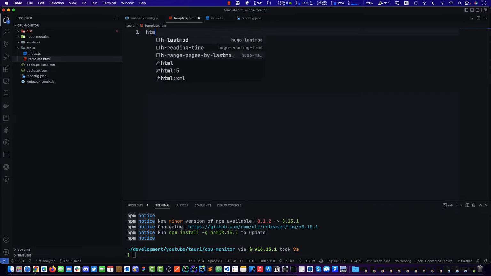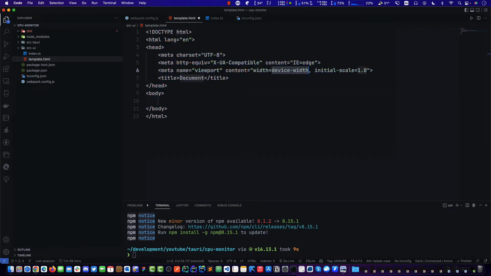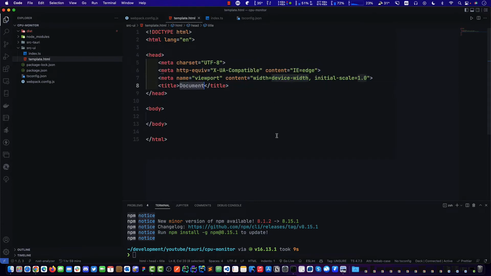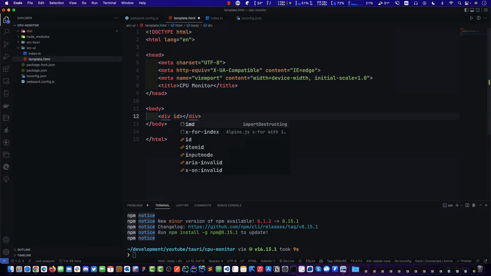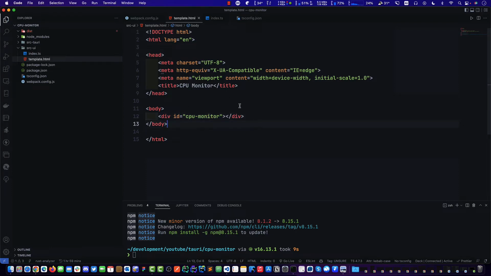So we do an HTML5 template here, and I'll show you what I mean in a sec. CPU Monitor. Okay, and we're going to grab a div here so we can put our actual CPU stuff here, and we'll just call it cpu-monitor, so we can pick up this div and put stuff in it from JavaScript.